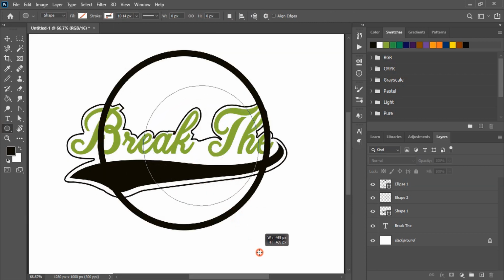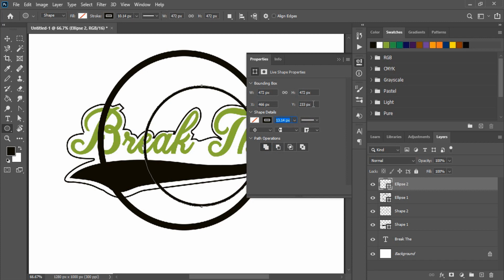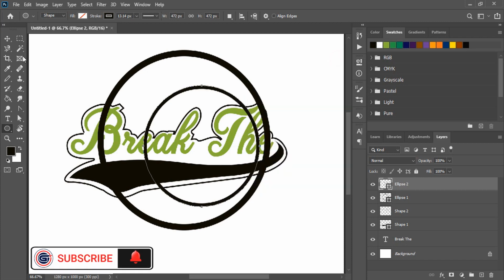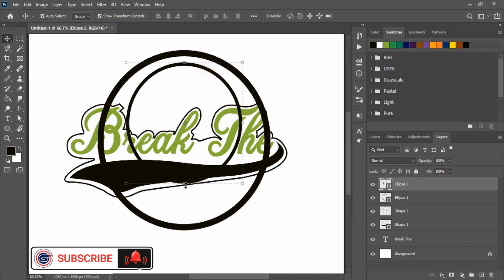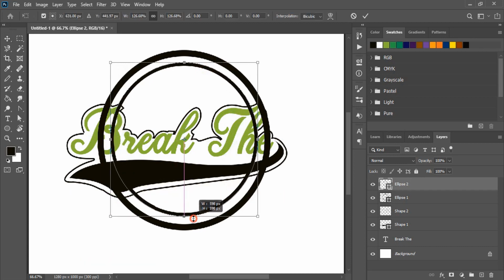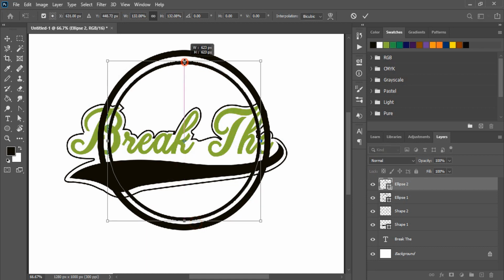From here also draw another circle and give outline color. And increase the width of the outline here. Now this is fine. Now place this inner circle and drag it. Drag it more from the top.